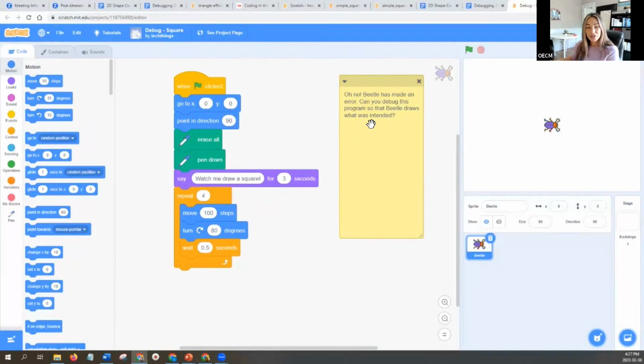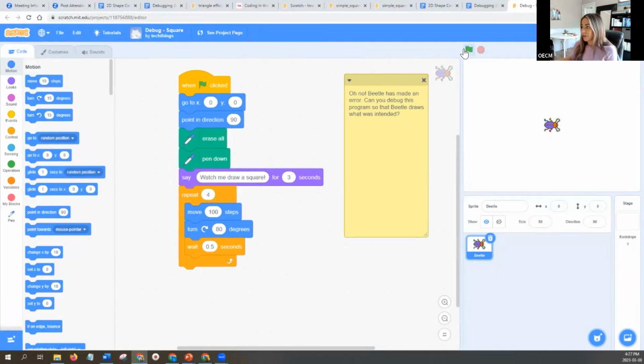You can see that I have instructions in a little comment. To add a comment to a Scratch program, you just right click and add a comment. It says, oh no, Beetle has made an error. Can you debug this program so that Beetle draws what they intended? So if I run the code right now, it says, watch me draw a square. And then you can see it's not quite a square. So the students will be able to figure out that, well, it moved 80 degrees, so we need it to rotate 90 degrees. So therefore, you can go ahead and change that to 90.